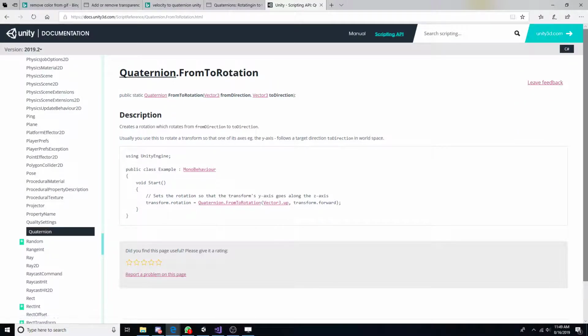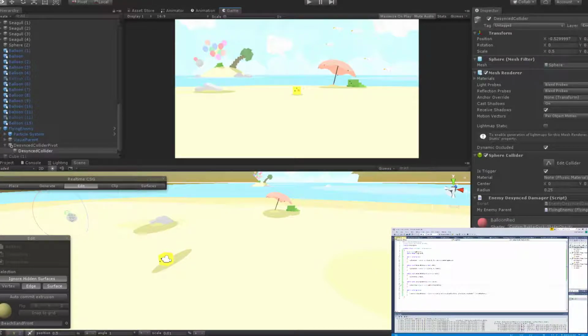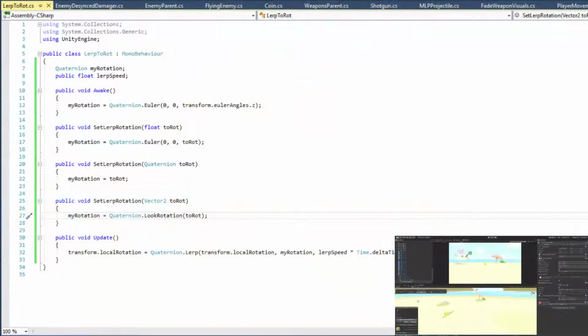Let's go back to normal here. And remove that. Yeah, get rid of that for the moment. Actually, let's go back to the code window.